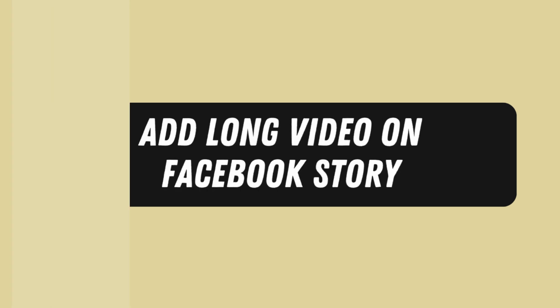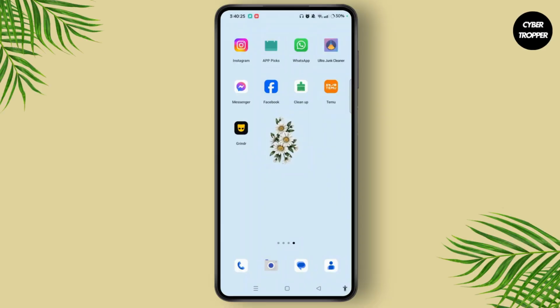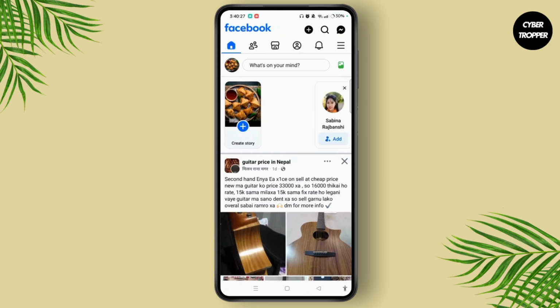How to add long video on Facebook story. Firstly, launch the Facebook app on your device. Ensure to sign in and then log into your account.